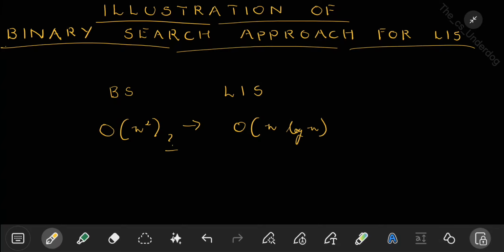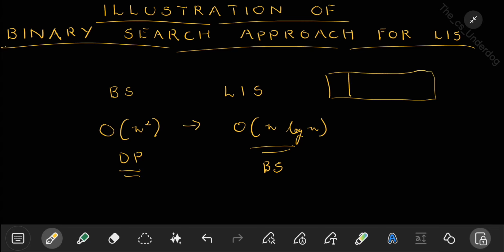How was this order of n square obtained? This was obtained using dynamic programming, and we decreased it to n log n using the binary search approach. In this lecture, we are going to go through the steps that we learned in the last lecture using an example. We'll take an example sequence and illustrate exactly how the longest increasing subsequence is found for that sequence. We'll see how the entries in the tails array are filled. This is the core of this algorithm. How are you going to fill the entries of your tails array? This is what we are going to illustrate in this particular lecture.